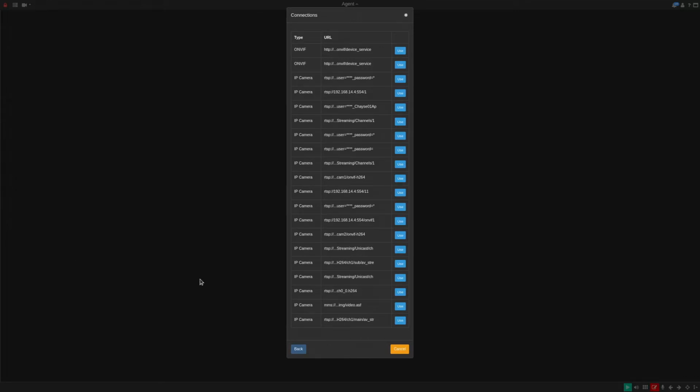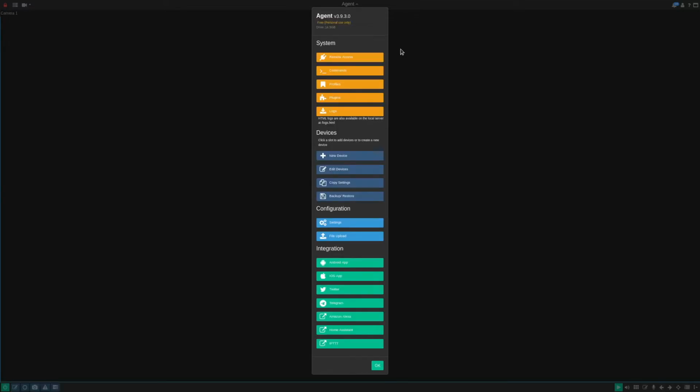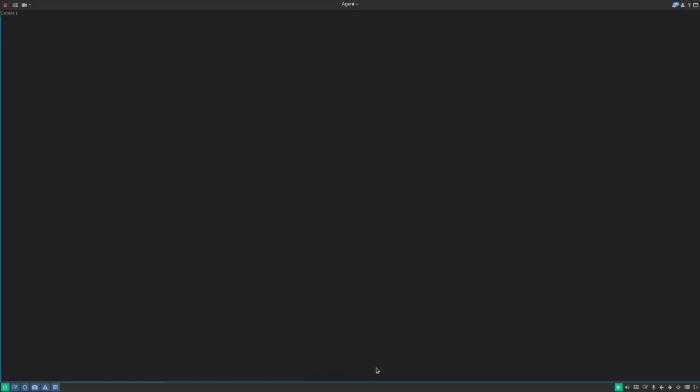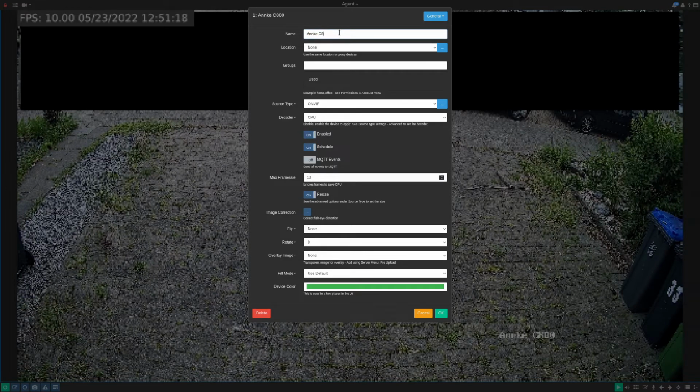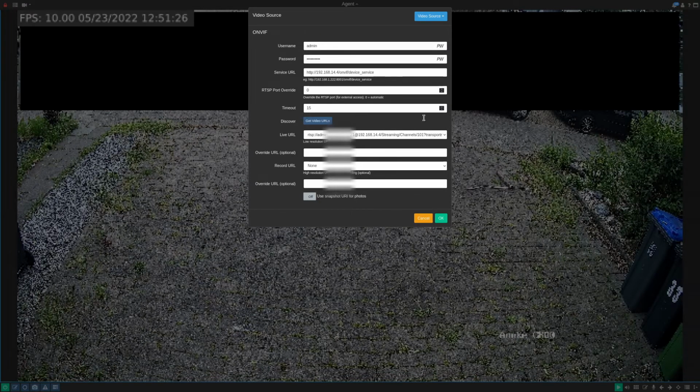Alright, and we have a big list of possible endpoints for video. In our case, we'll be using the ONVIF. Select, alright. And there we go. We have our camera inside Agent. So let's give the camera a name. There we go. Hit the 3 dots right beside the ONVIF at source type.